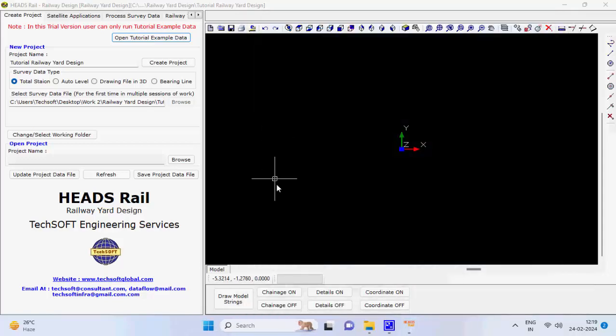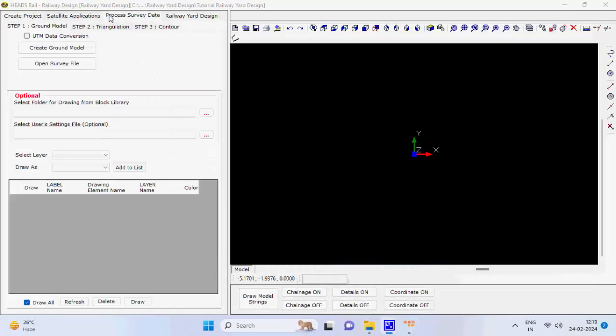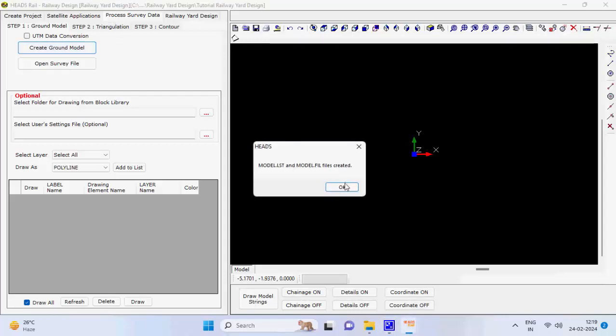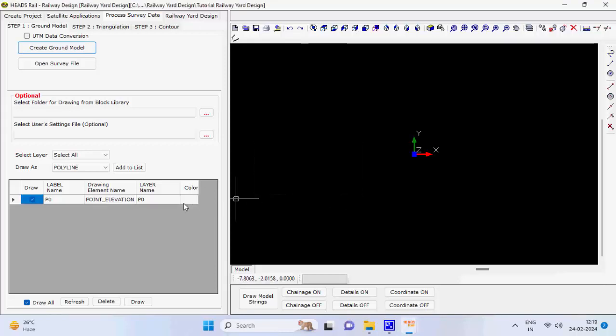Step 7. Open tab window process survey data. In this tab there are 3 more tabs. The first tab is opened as Step 1, ground model. Click on button create ground model. Step 8. As the process is over, the message comes. Click on OK.